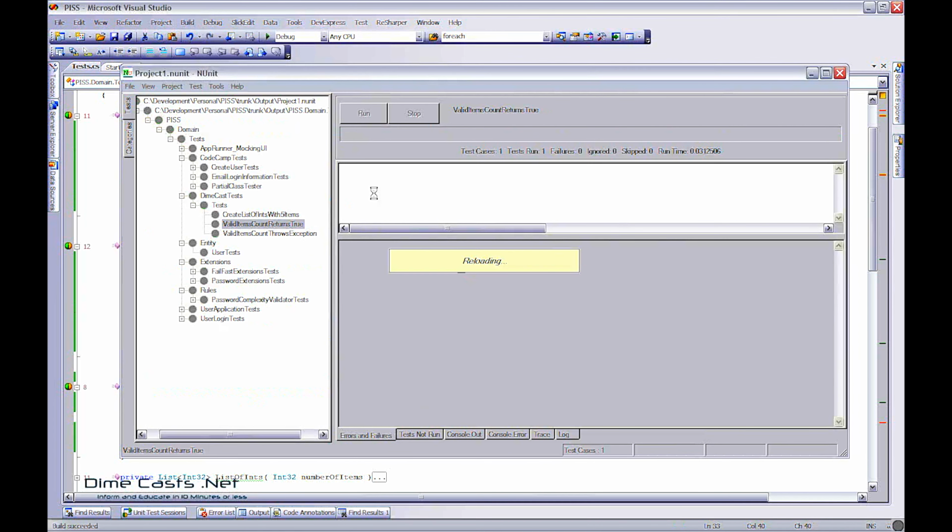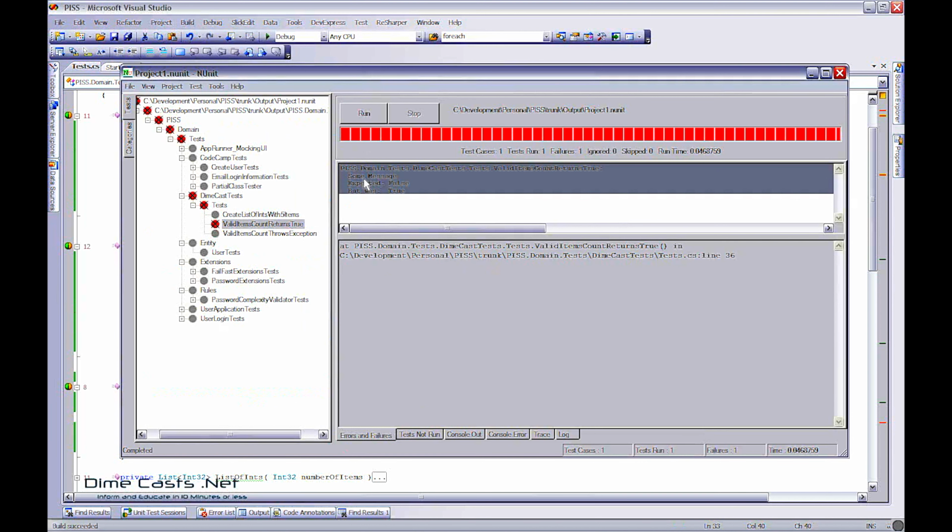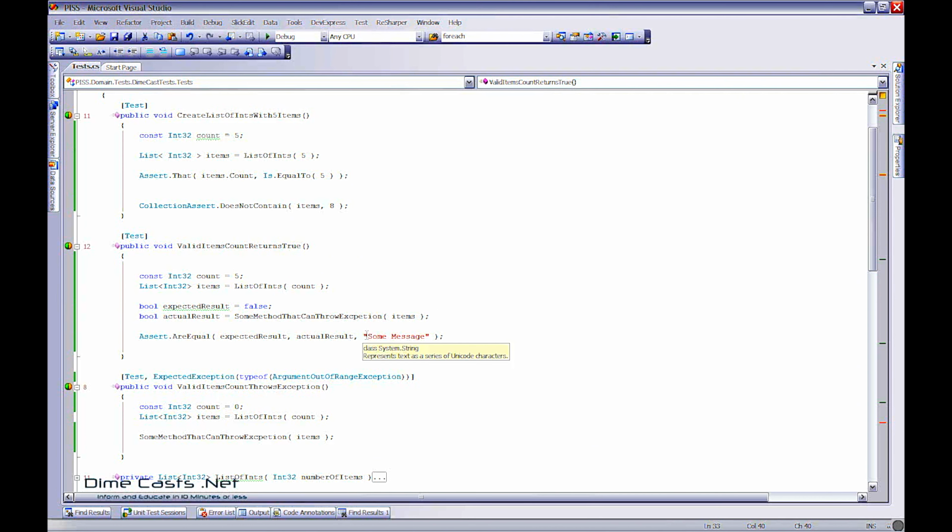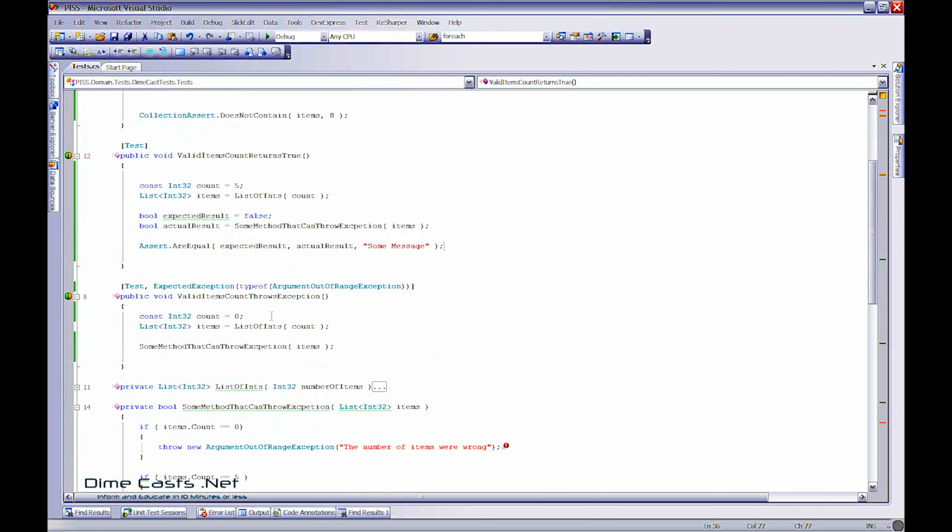And finally, we've taken a look at the expected exception attribute and what it can do for you and how it's used. Keep in mind that if you set this attribute and you do not have an exception thrown, your test will fail. Well, I hope you learned something today, and until next time.